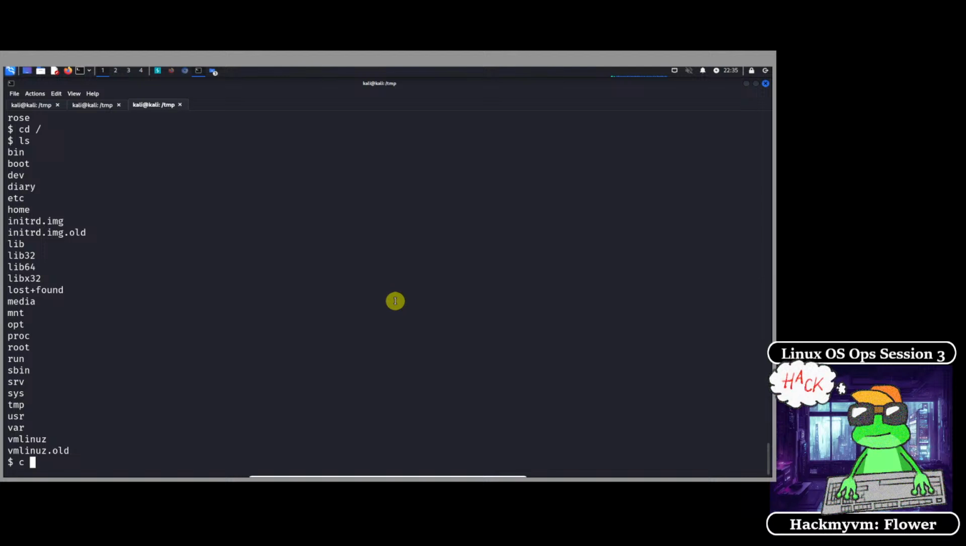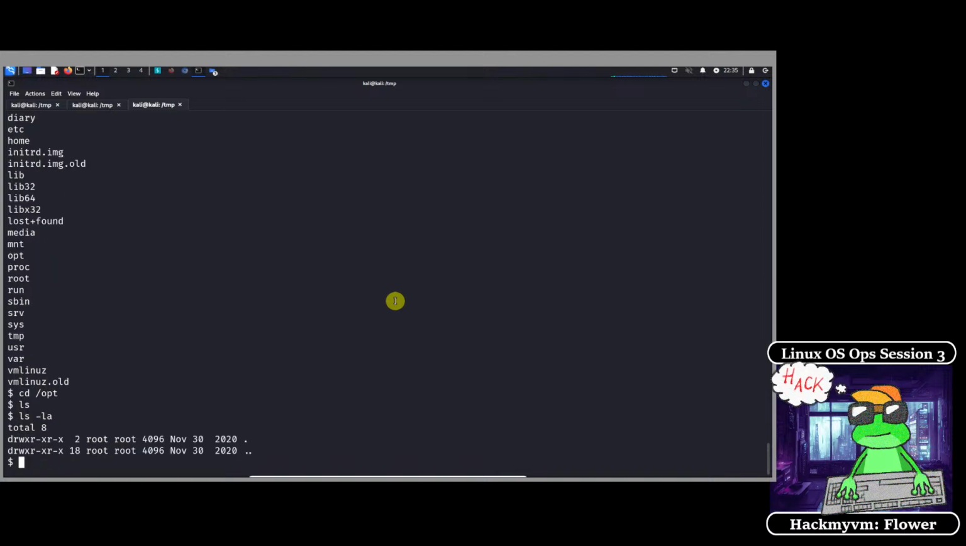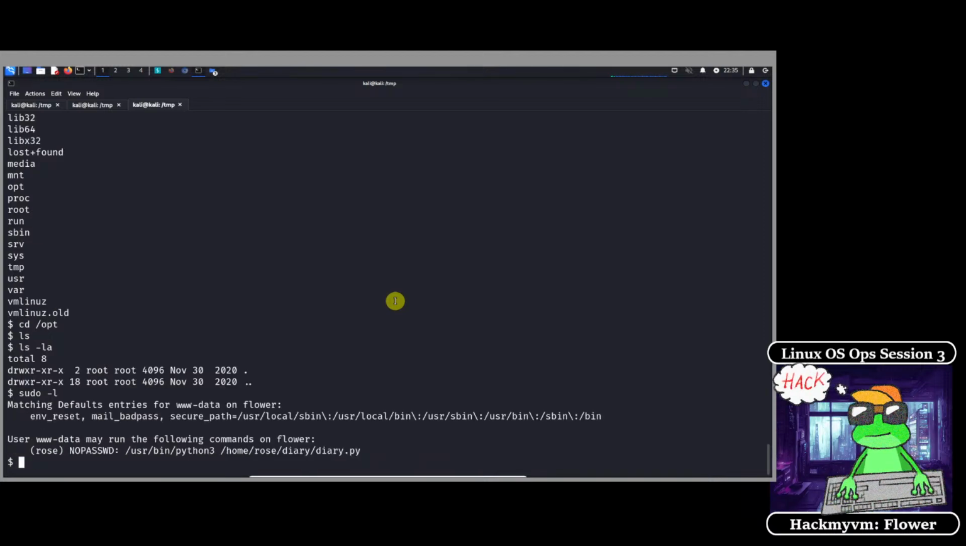What are some other directories we could start looking in? So we could start looking in the opt directory to see if there are any optional files in here. We do sudo -l. Oh, what? What is this? Wait. www-data may run the following commands on Flower. As rows, we can run with no password python3, and we can run it with diary.py. Okay, so we can run diary.py as rows.